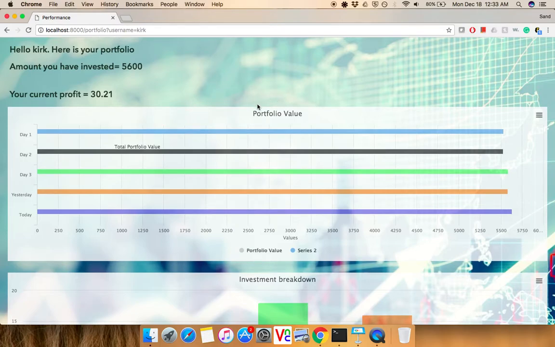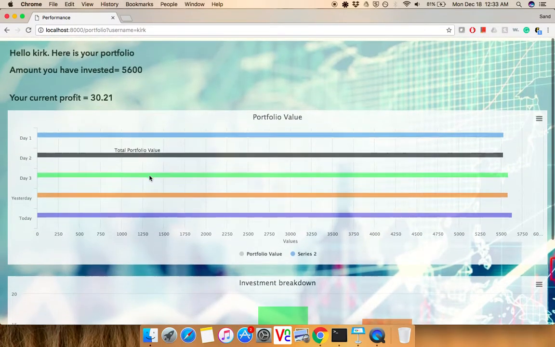So this is our next test case where the user can see his portfolio. Once he comes to this page, all the graphs should be loaded accordingly and show the portfolio value change over the days. So this is our fifth test case.